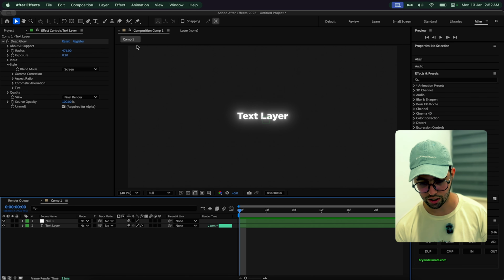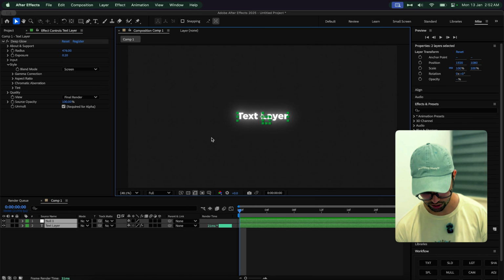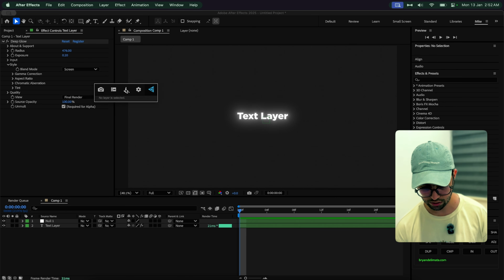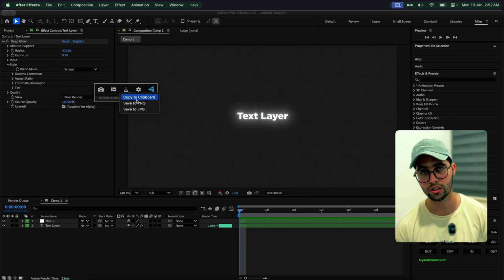Now let me show you how you can export this frame right here. So you don't need to select it, obviously. Just go ahead, command space, that is a hotkey that I set, and you hit this export and you save it as a PNG or JPEG. Or you can just copy it to clipboard.